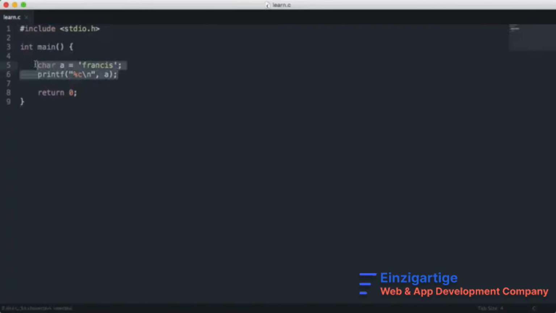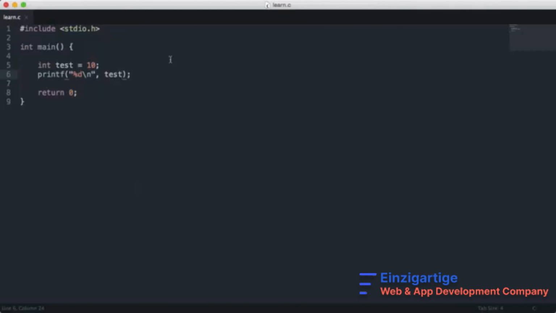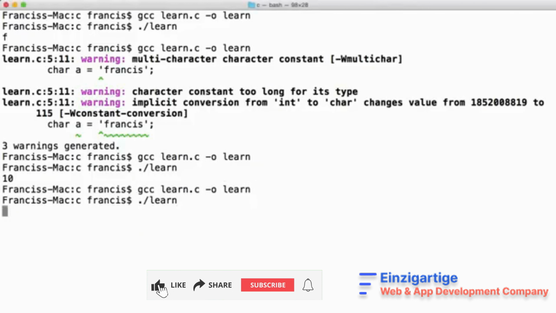So let's try and store an integer now. I'm going to say int, let's say test is equal to the value 10. And I'm going to say printf, format it as a decimal, and print test out. Let's compile this, and you see we get 10 printed out to us. What I can also do is say int test is equal to 10 plus 5, and we will get the result of that mathematical operation, which is 15.